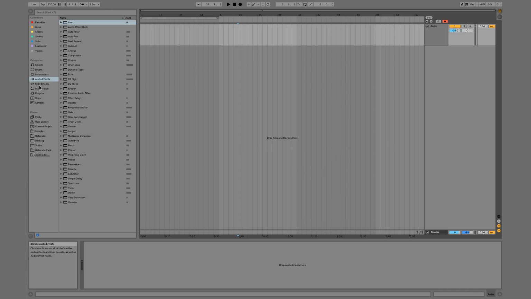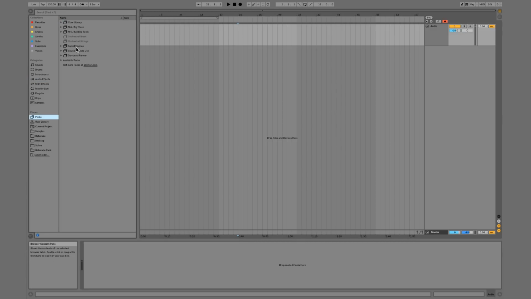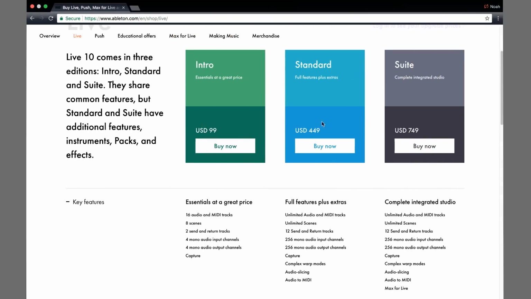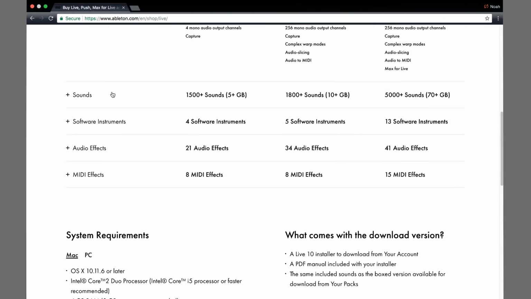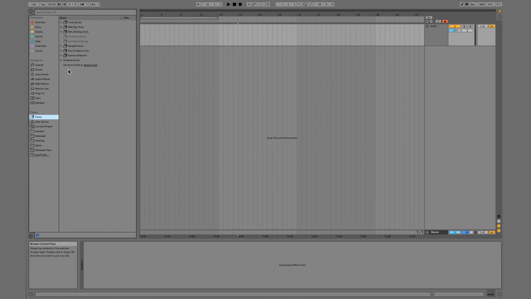Right over here, we have our categories. This is where we could find all of our plugins, our audio effects, MIDI effects, instruments, everything you need to create sound is right here. And then right down here, we have places. And this is where our user library is, our packs that we download from the Ableton Live website. You can see when we were looking over here, it gives you a bunch of different sounds. You get 70 gigs worth of sounds with Suite, and you can download those all from right here in the packs folder.